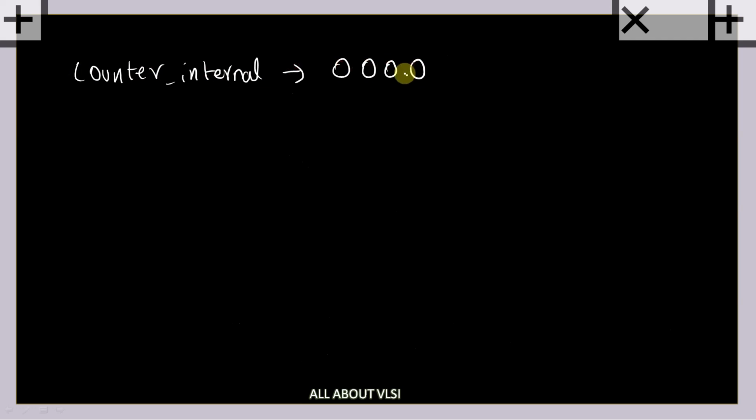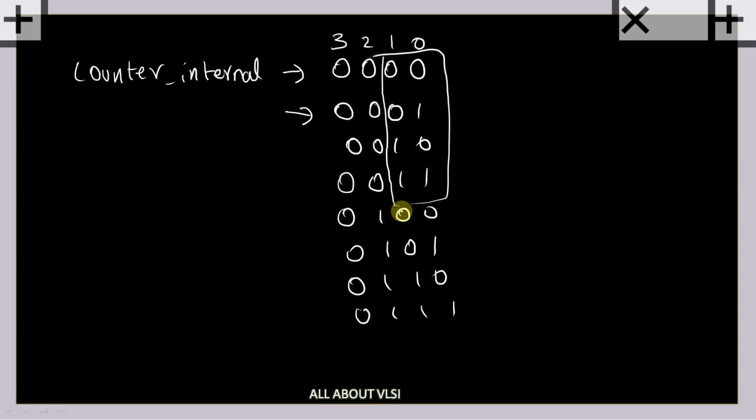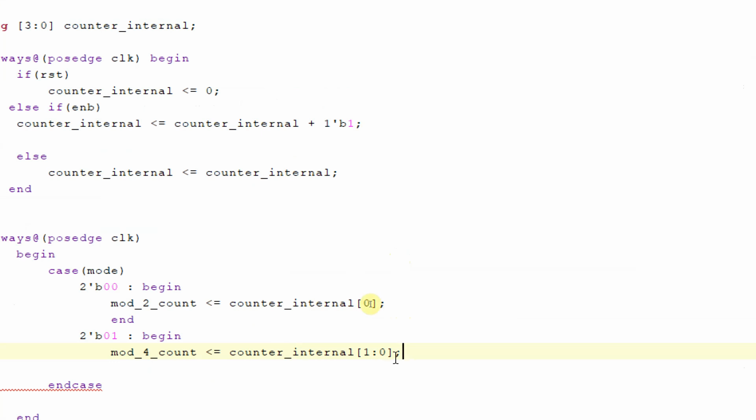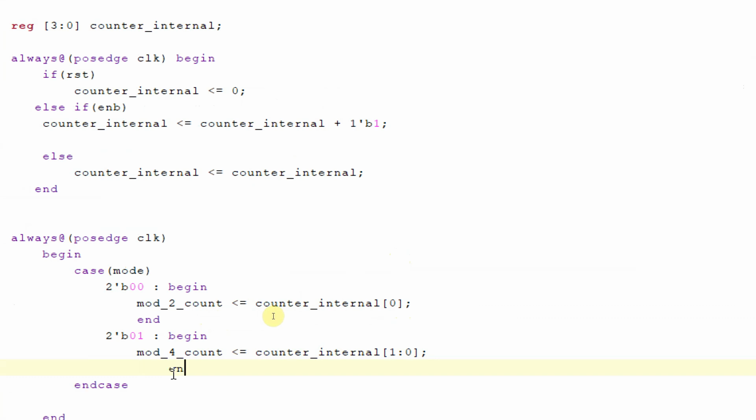1 2 3 4. Okay, and if I increment this, it will become 0000, 0001, 0010, 0011, and so on. So if I take only this, my third index, second, 1 and 0 index, then I can see the count 00, 01, 10, 11, and again it becomes 00, 01, 10, 11. So that's why I'm considering counter_internal[1:0]. This is nothing but my mod_4_count, and let me write down end here.